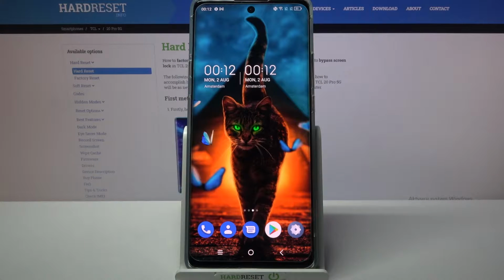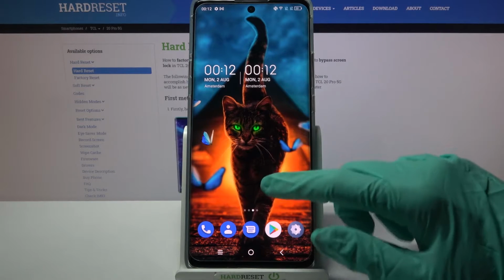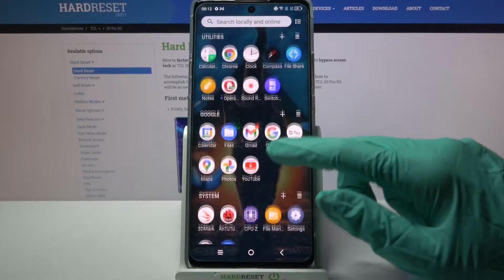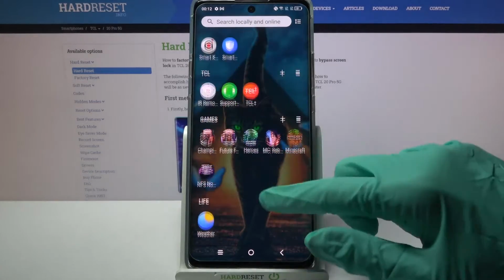Hi, in front of me is TCL 20 Pro 5G, and today I would like to show you how you can add event to calendar on this device. Firstly, access menu, find calendar and tap on it.